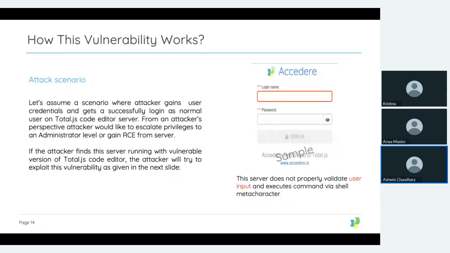So, how does this vulnerability work? Let's assume a scenario where an attacker gains user credentials. Before I come to this, let me tell you that this vulnerability is based on a gray box approach. It is assumed that a user has valid credentials as a normal user to work on this platform, the Total.Js platform. So this is the premise of this entire exploit and the test lab.